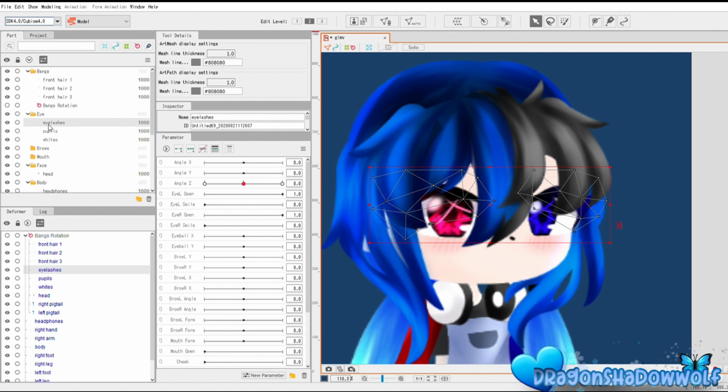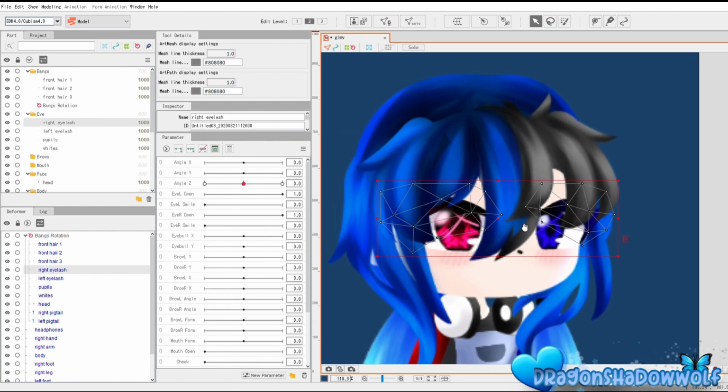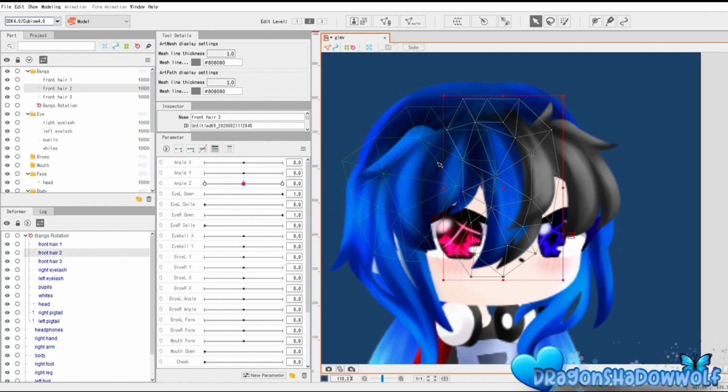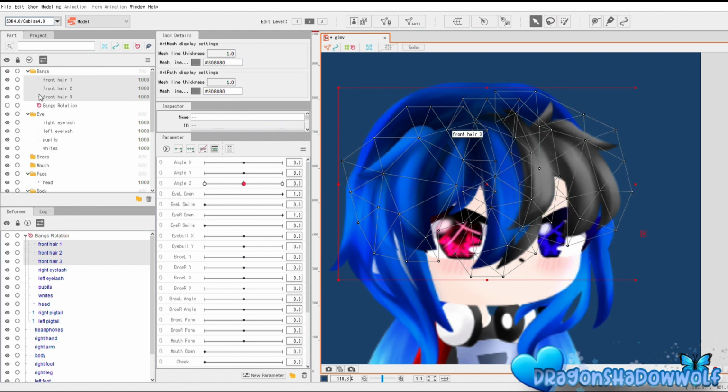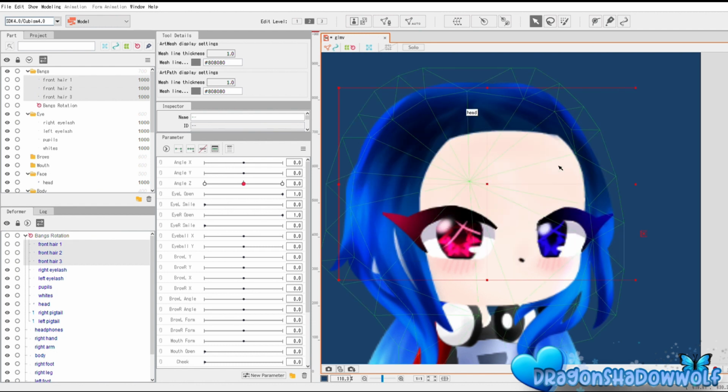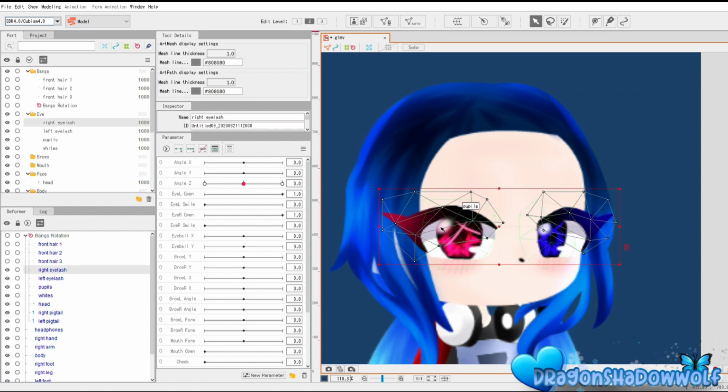I saved both the right and left eyelashes together as one file, so it would take up less space. You can just separate them in Live2D by duplicating it and then renaming each one. Once you've renamed them, just hide the bangs so you can see them better.